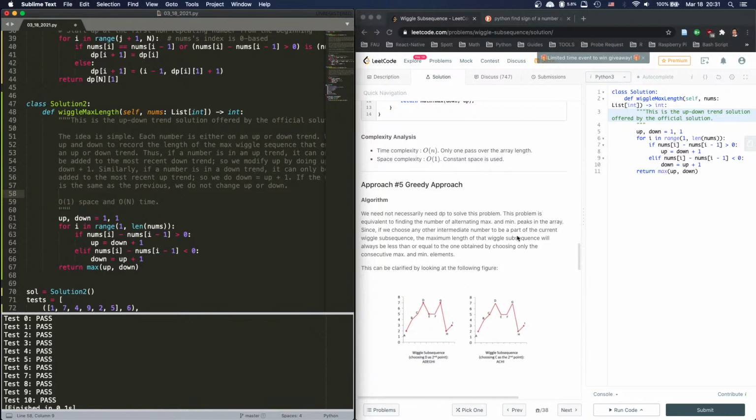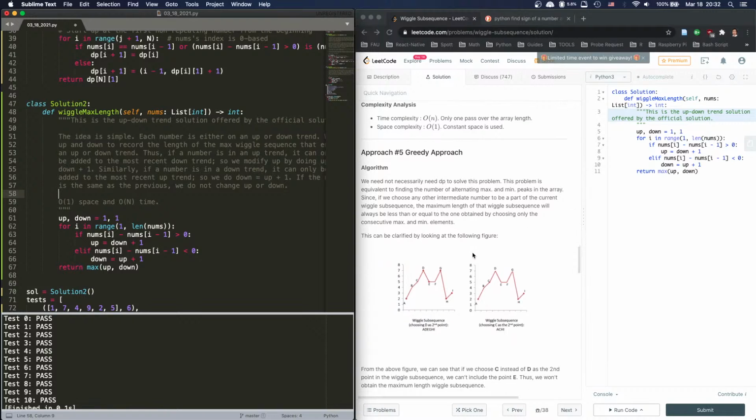Okay, the problem is equivalent to finding the number of alternating max and min peaks. Since if we choose any other intermediate number to be a part of the current wiggle sequence, the max length of the wiggle sequence will always be less than or equal to the one obtained by choosing only the consecutive max and min elements. This can be clarified by looking at this.